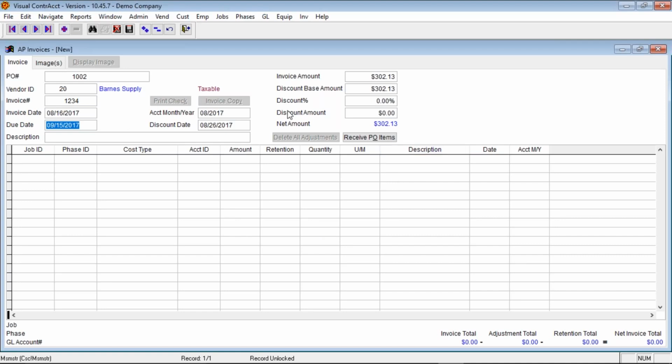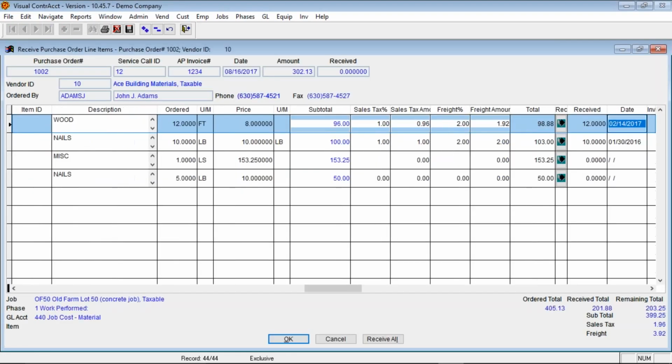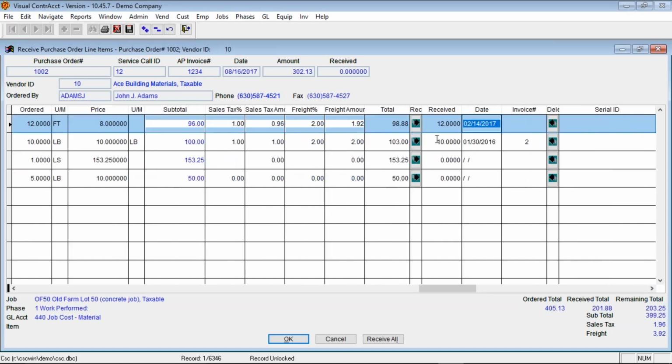So my next step, if I'm using the purchase order module, is to receive PO items on this button here. That will take me then to the purchase order screen. And then on the purchase order screen, I can see the items that I need to receive yet on here. So I can receive the items by clicking this button right here under the REC column. And I can say I'm going to receive that.